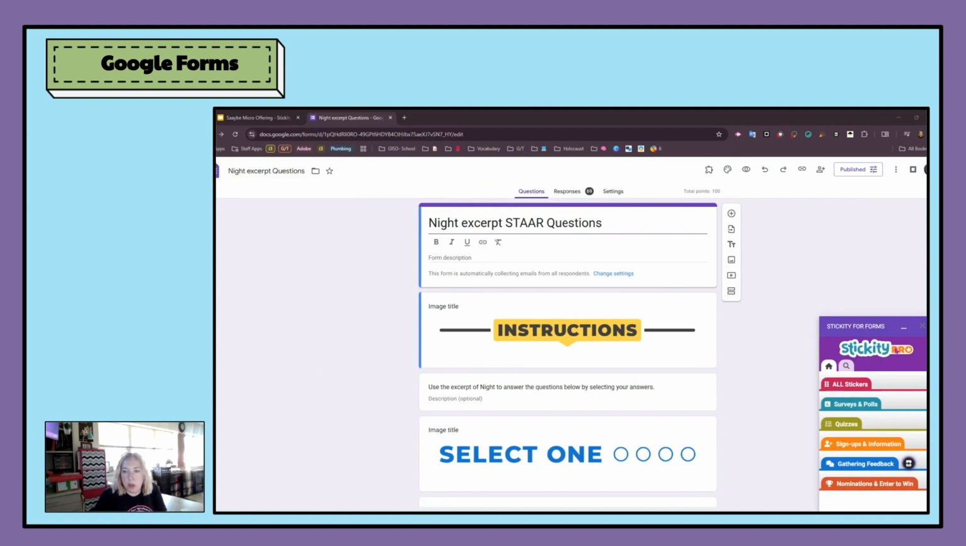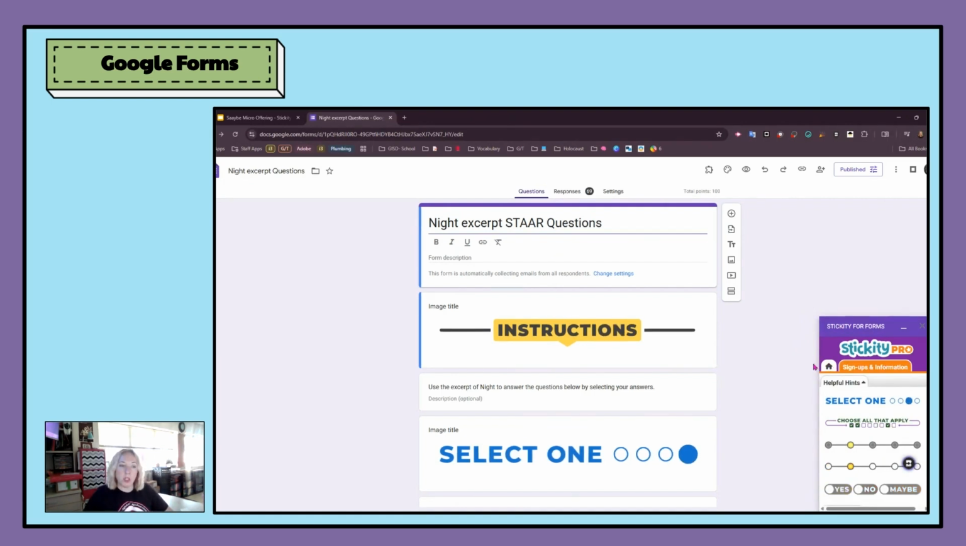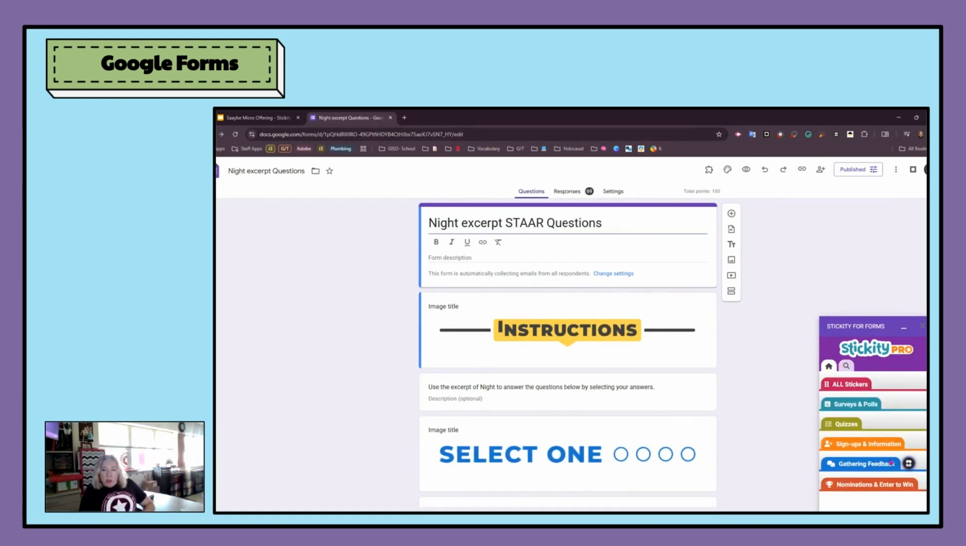So it opens on the right side, just like the other Google tools: Sheets, Slides, Docs. There's, again, not as many options as you have in Google Docs or in Google Slides. You can click all stickers, and it gives you all of them. Or it's broken down into surveys and polls, quizzes, signups, and information. So depending on what you're using the Google Form for, it has it broken down by that. If you're gathering feedback, if you're doing nominations.